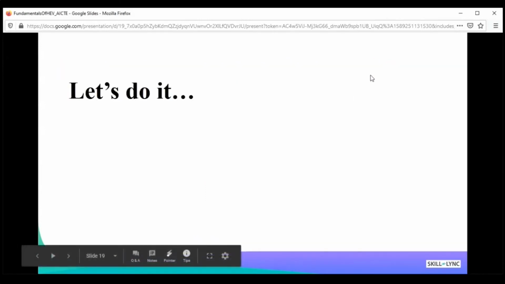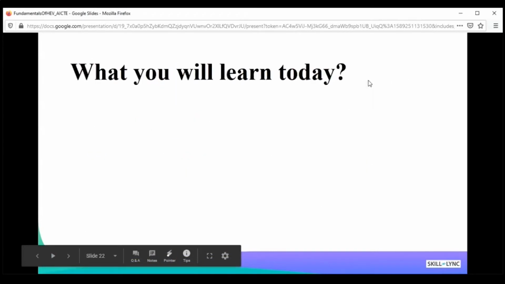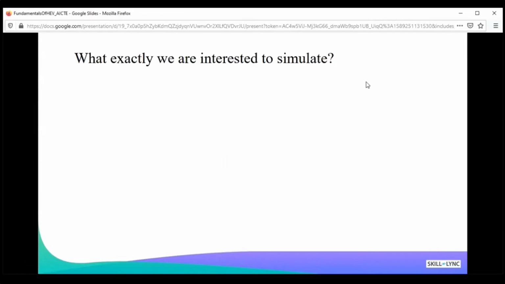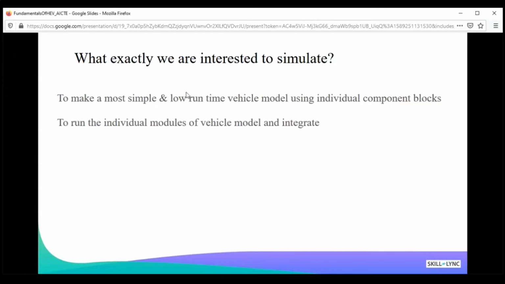So guys, let's move ahead quickly, and let's try to build a small electric vehicle model, right? Before we simulate, it's very important to understand what is our own expectation, or what exactly we are interested to simulate, right? So let me share these points. In this simulation, we want to make a most simple model, right? At the same time, my objective is also to make a runtime of the simulation very low, right?